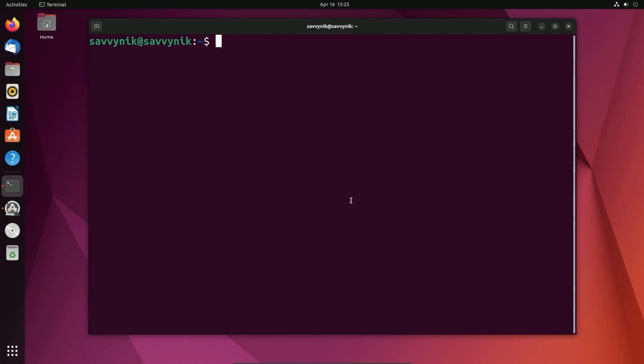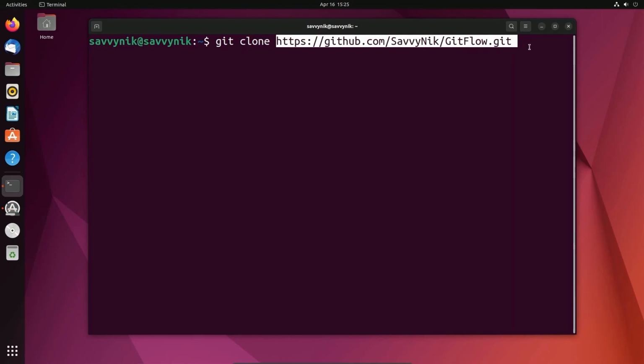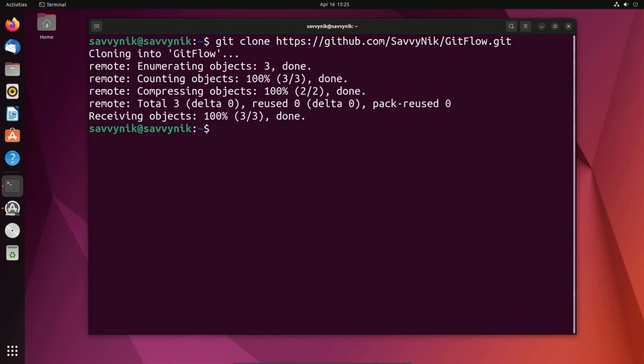I'm going to have to use that HTTPS URL that I copied from earlier. And there we go, HTTPS. Mine's at github.com under my user, and it's called gitflow.git. So doing that will actually clone down from the online repository.